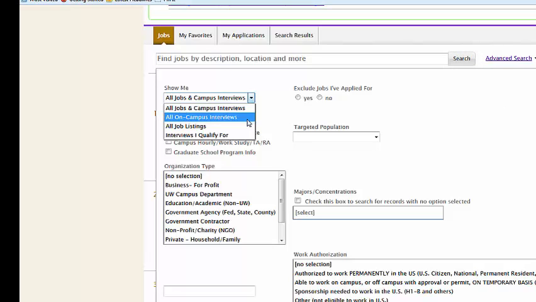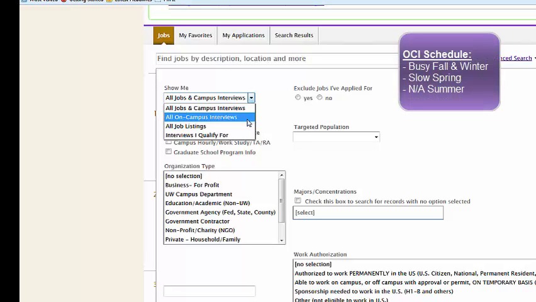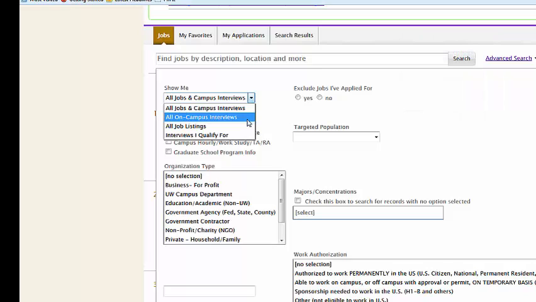and they interview UW students after they've posted their positions in HuskyJobs and screen these candidates. Now, right now I'm filming this in summer, so there aren't any active on-campus interview positions, but they usually are pretty busy in the fall and winter, and they slow down a little bit in the spring. If you want some more information on on-campus interviews, you should check out that tutorial. The next option is all job listings, which will pull up all the postings on HuskyJobs besides on-campus interviews.